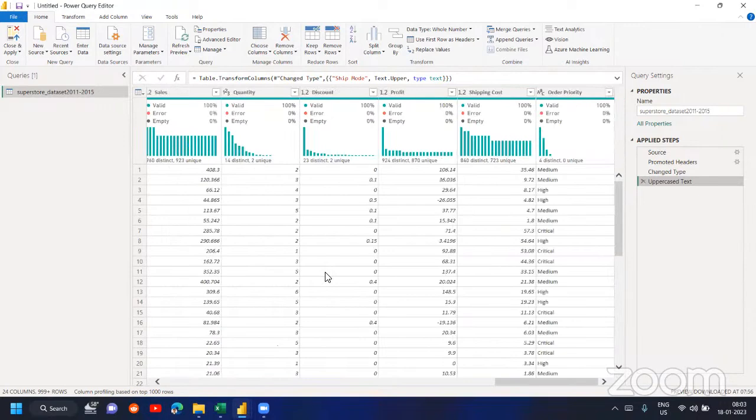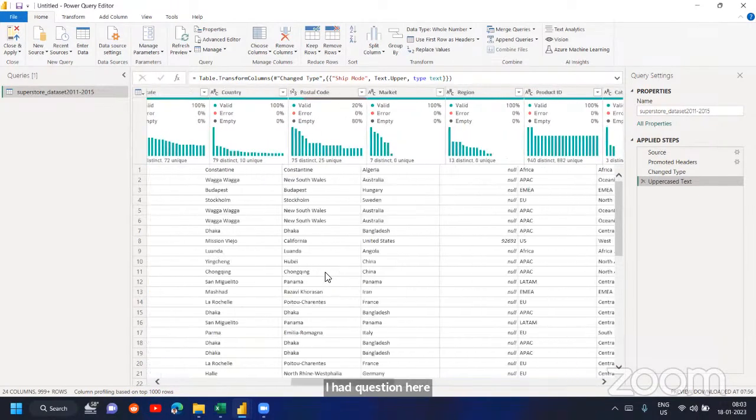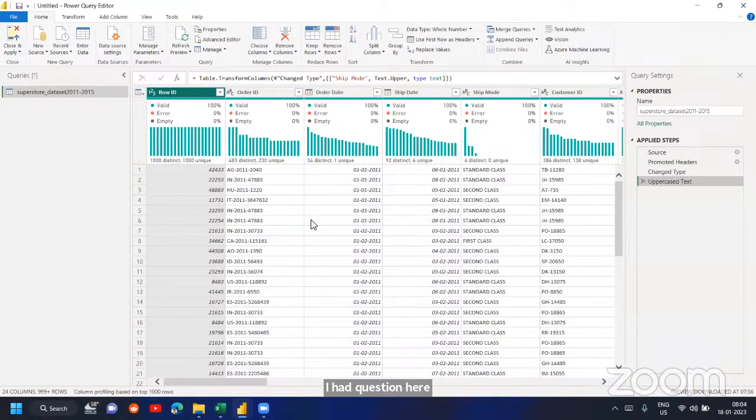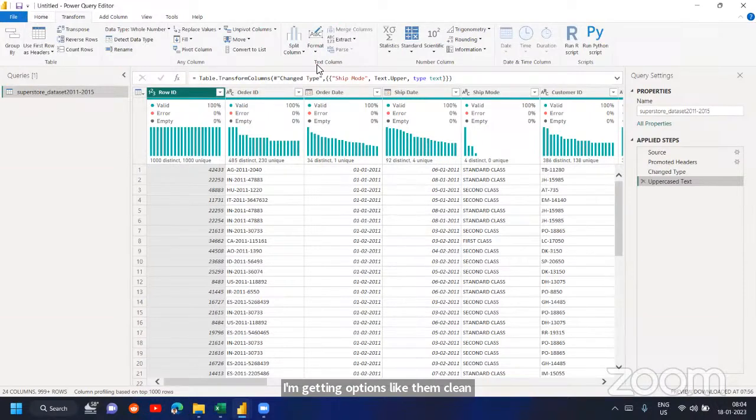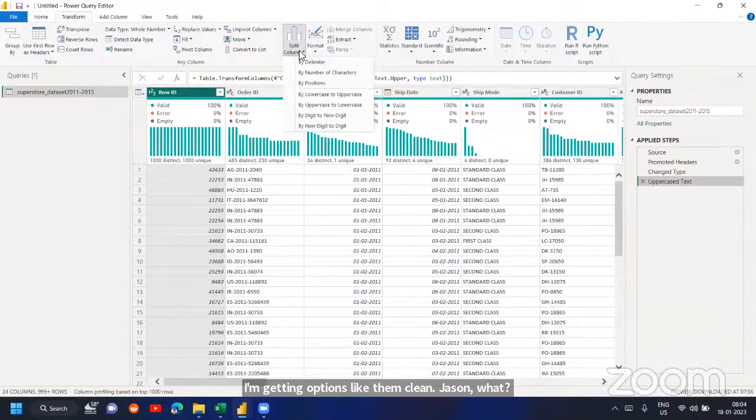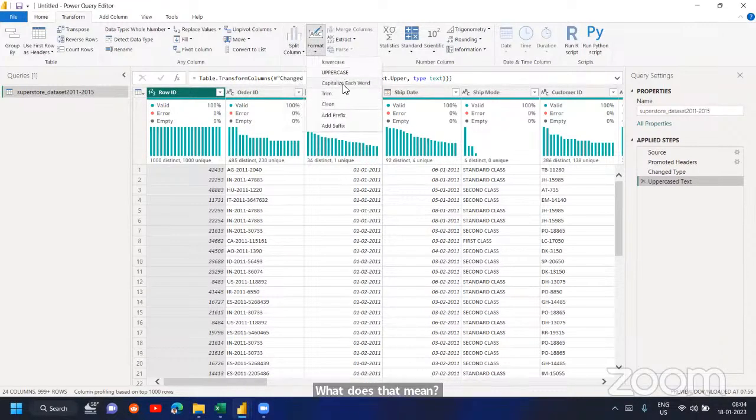Sanjay, I had a question here. Yeah, please. So when I click with my right mouse button on any of the columns, in the transform I'm getting options like trim, clean, JSON. What does that mean? This one you're talking about? Yes, trim, clean. Okay.